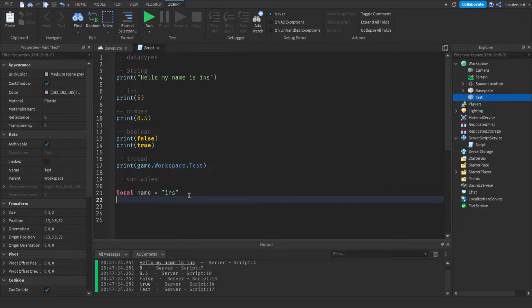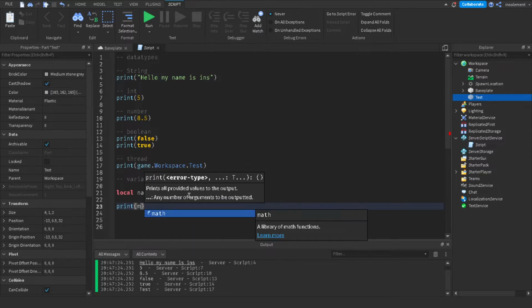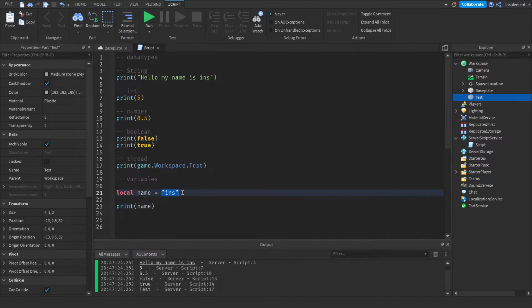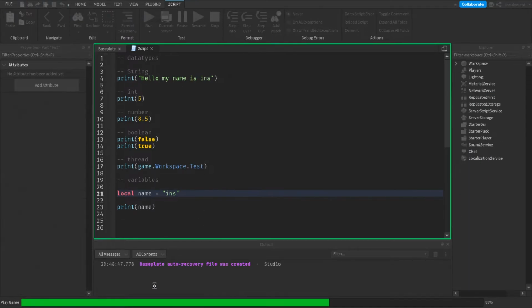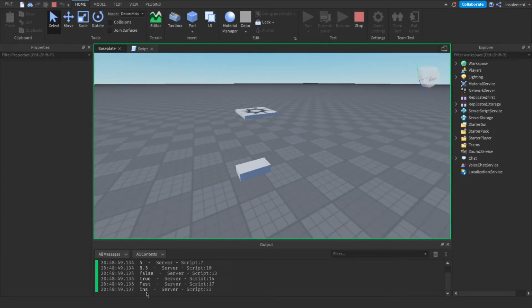So let's say I wanted my name to be ins, right? And if we were to print name, it would print ins instead of name, because name holds the value of ins, right? And you can see that ins is a string because of the two quotations. If we did not print the quotations, it would be red. So yeah, if we were to print it, it would print ins, right? Pretty easy.